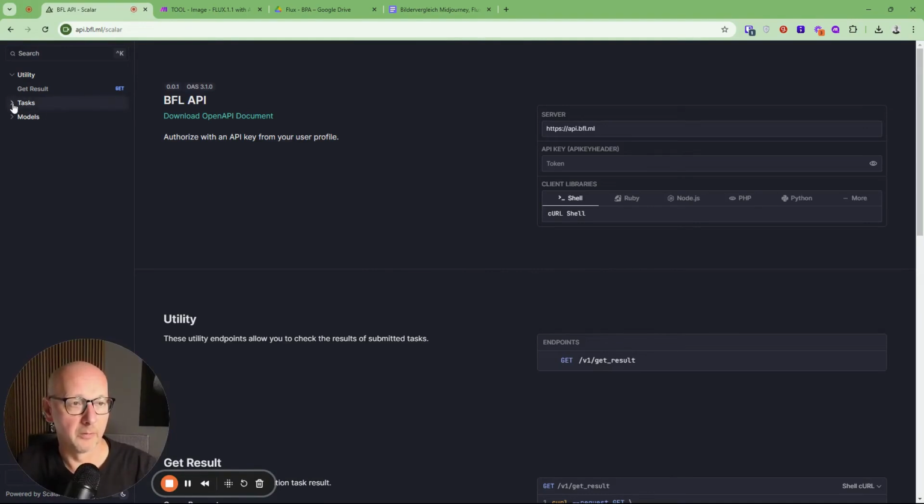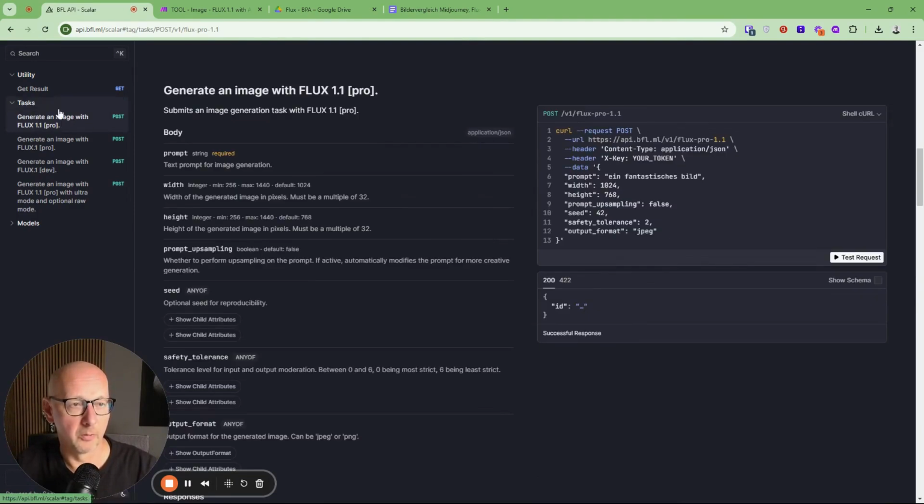That means here I find the tasks, and on the one hand, we'll be using generate image with 1.1 Pro and then with 1.1 Pro with Ultra mode. And yeah, how does the whole thing work? I see here the API call. Then I see that I have to specify my API token, my API key in the header with X key. And then I have a JSON document here with the prompt and various parameters.